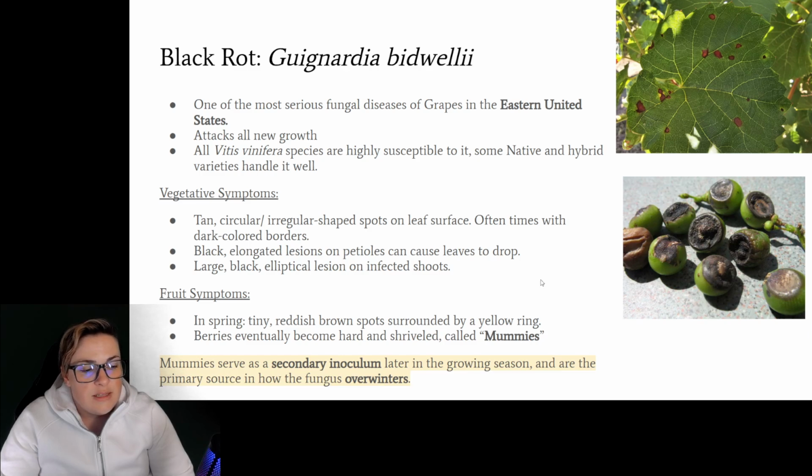Fruit symptoms: in the spring, you'll see tiny reddish-brown spots surrounded by a yellow ring. Berries will eventually become hard and shriveled, and they call this mummies in the wine industry. So when they're hard, dark, and shriveled, that is a mummy.